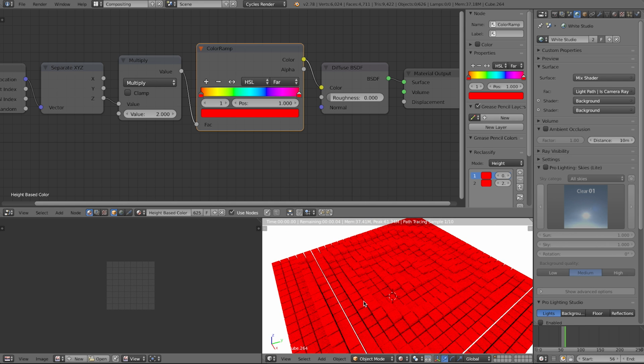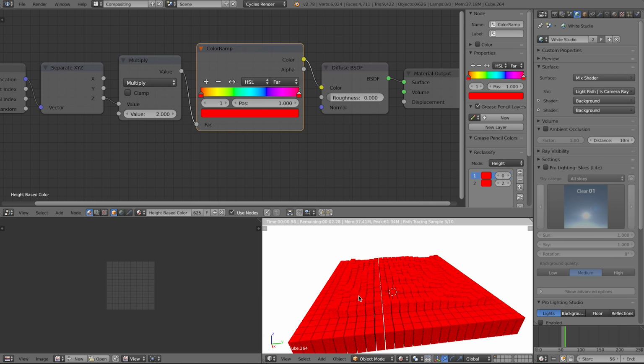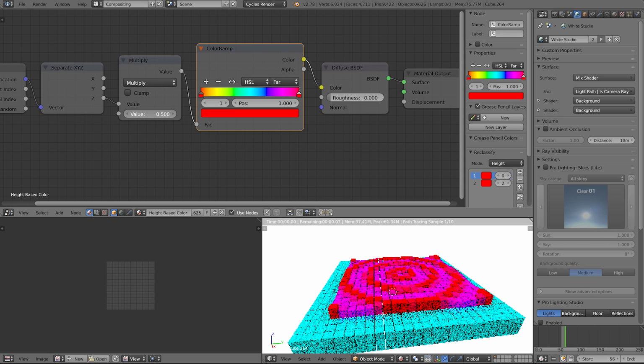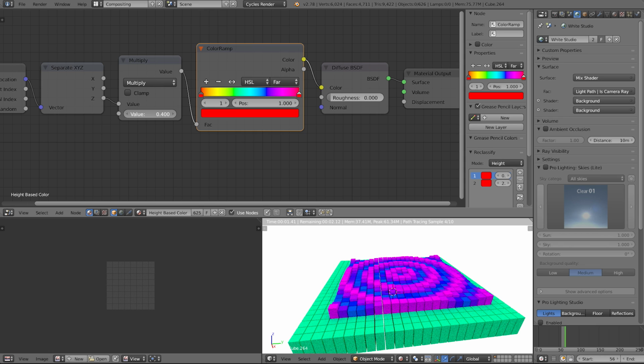And you can see this isn't quite working here. So we just need to figure out what we need to do. And it probably is going to involve adjusting this multiply value. So you can see how it's starting to work. And there we go.